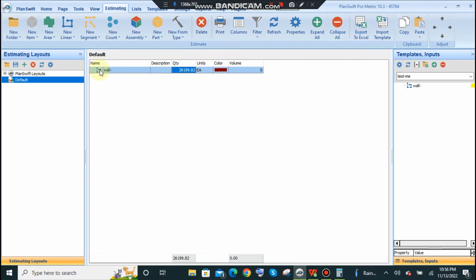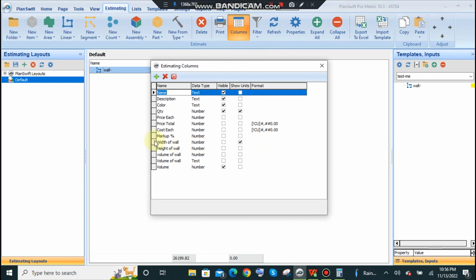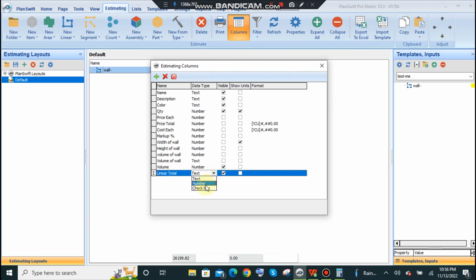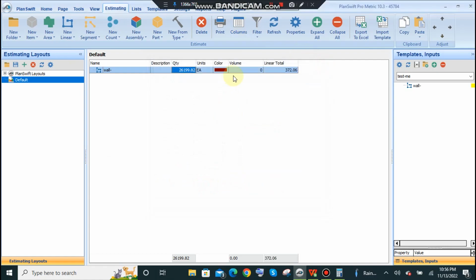Suppose I want to see the wall linear length, the total linear length of wall, which is not shown here. So for that, go to columns, see if there is any linear total. No, there is no linear total, so add linear total like this, and which is number. Let's escape. Here is the total length of our masonry wall. So to get the total length and total number of bricks, there is a good programming method in PlanSwift.